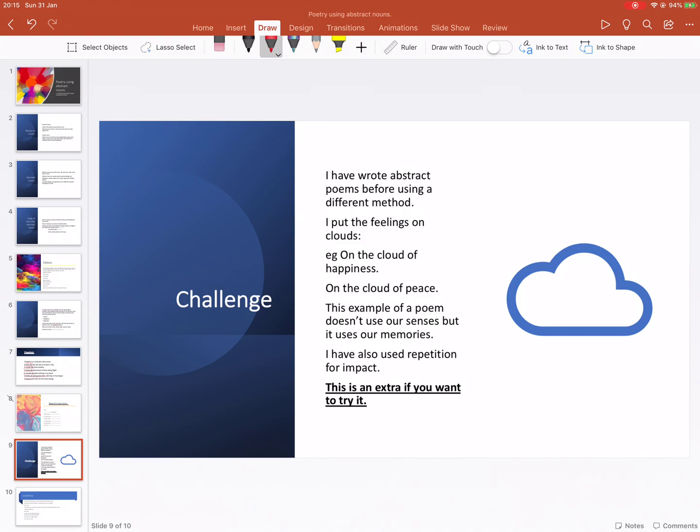I've also used, in the next one that I'm going to show you, repetition for impact. But this is only extra if you want to try it. Don't feel that you have to do this. It's only if you wanted to have a go at another poem. I know some people like poetry and some other people don't like it so much. So it just depends on what you want to do.